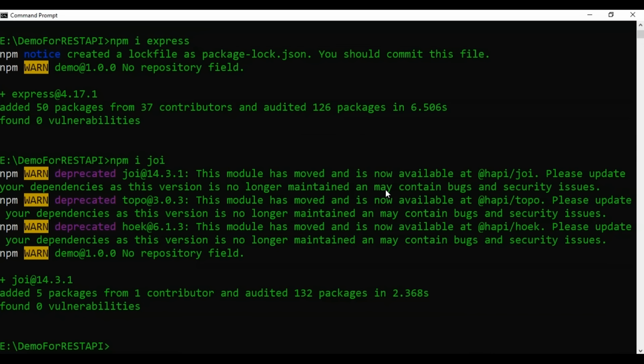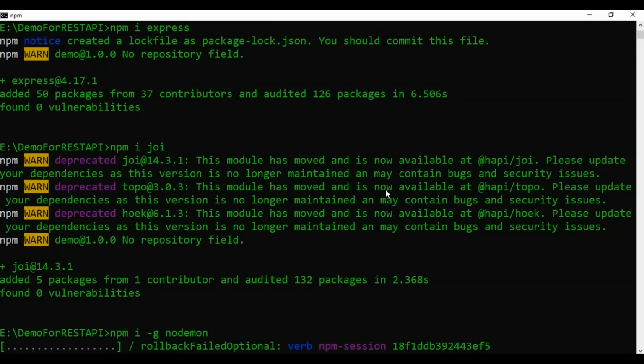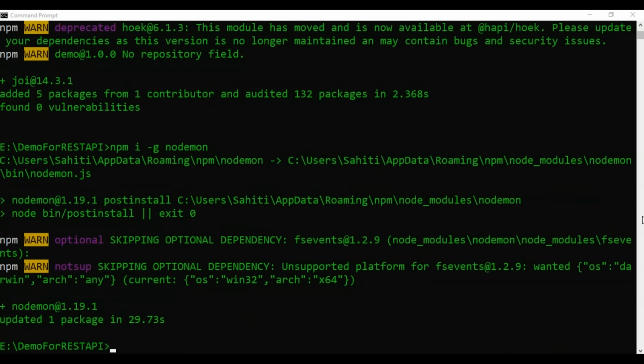After that, you also have to install Nodemon. To do that, I'll just type in npm i -g nodemon and click on enter. As you can see, Nodemon is getting installed. Let's just wait for that to happen. So as you can see, Nodemon has also got installed.